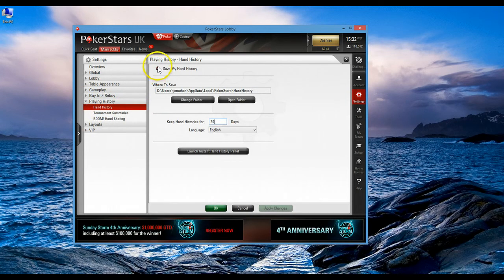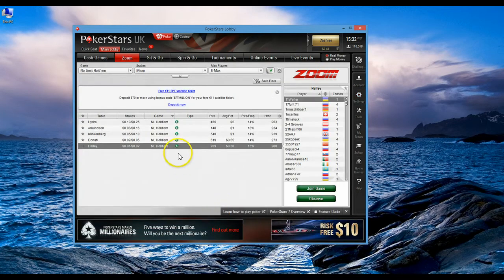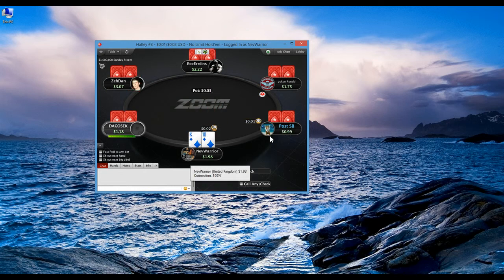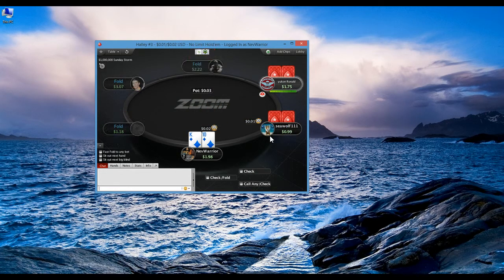There, you want to make sure this is ticked. I already have it ticked, and you'll see here where it's saving. This will come up automatically for you. Click apply changes and hit OK. Then we need to just play a couple of hands. Basically, every time you play a hand, that hand history will be saved into your hand history folder.